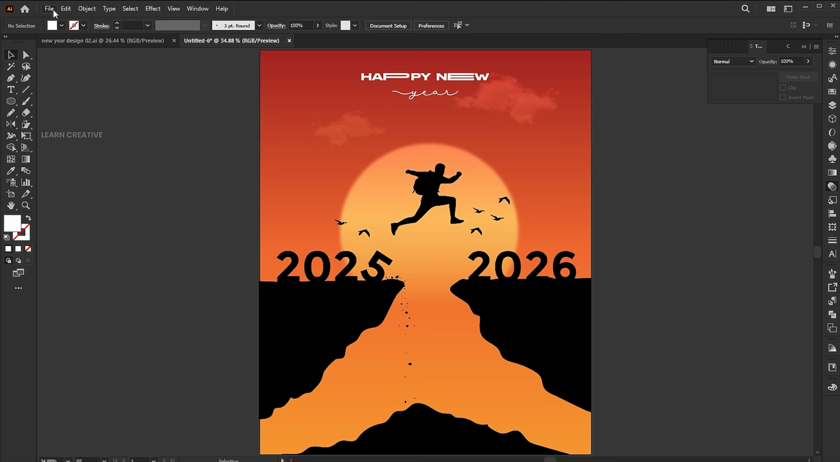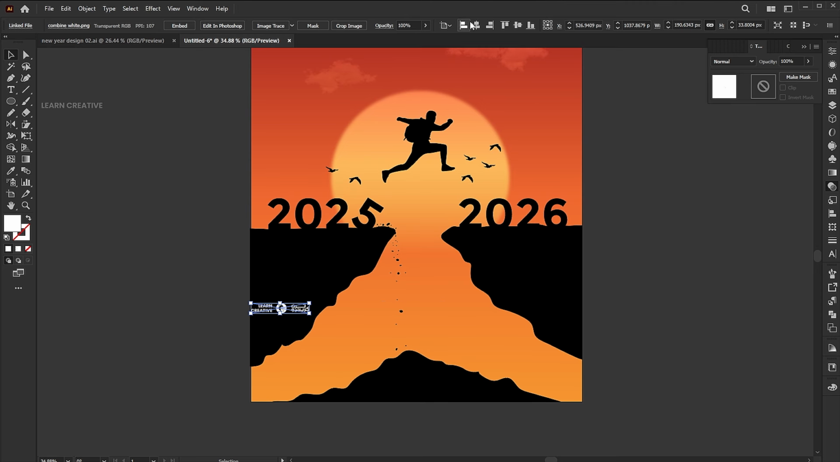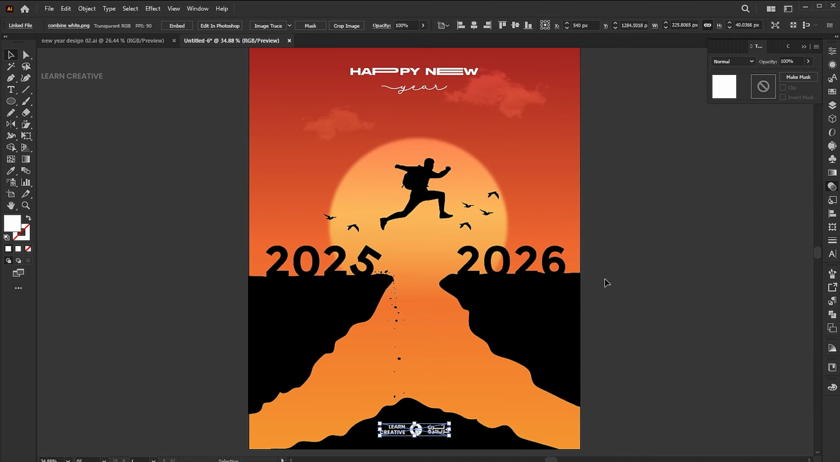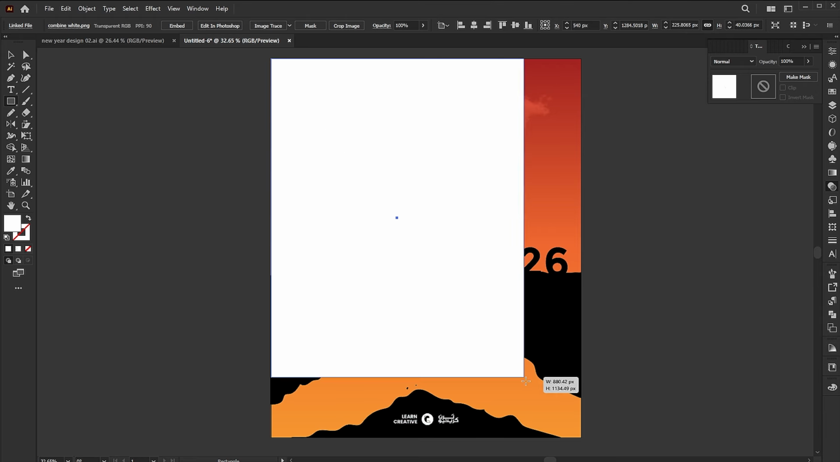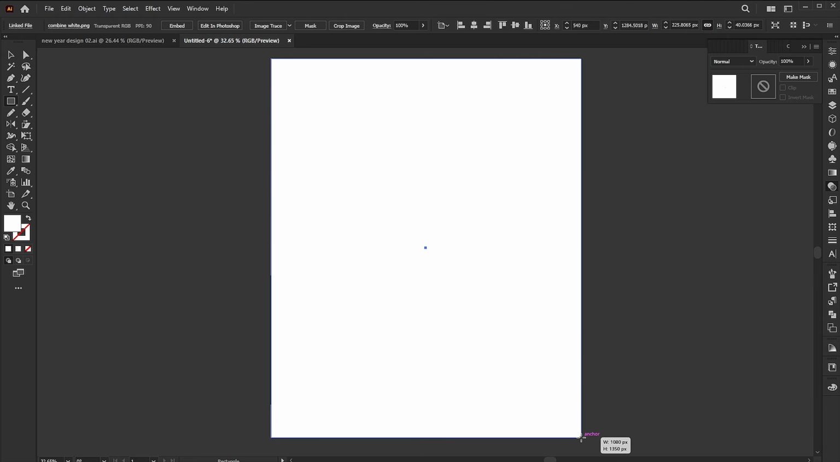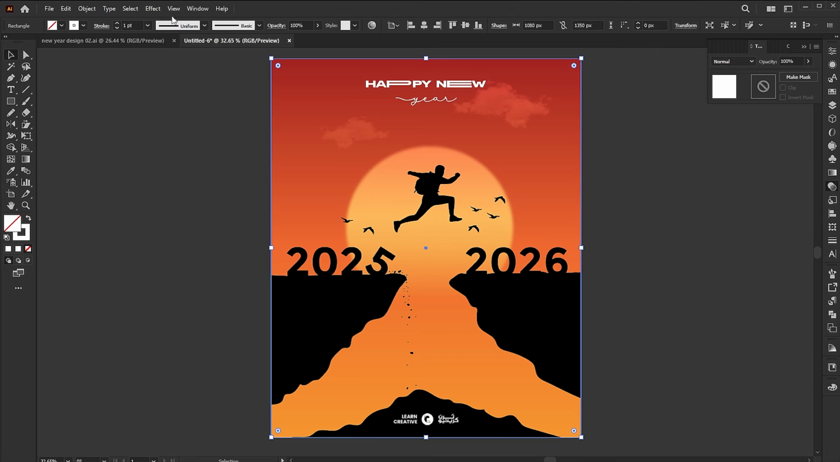Finally, place the logo into the layout. Select the rectangle tool and draw it. Then change its fill to outline.